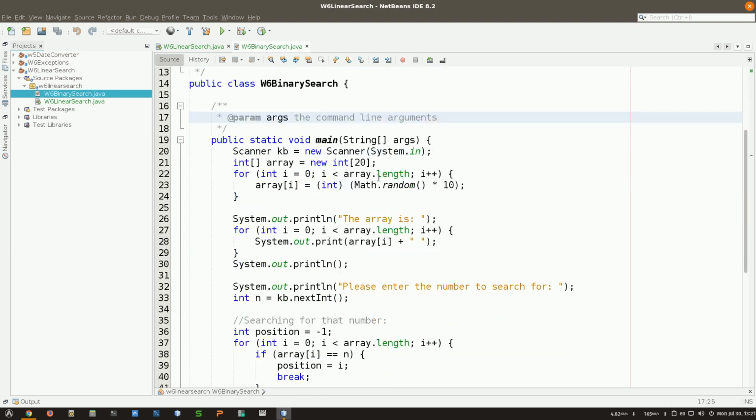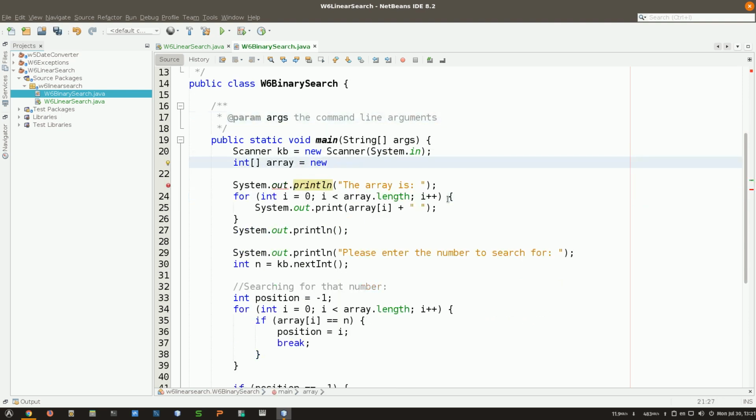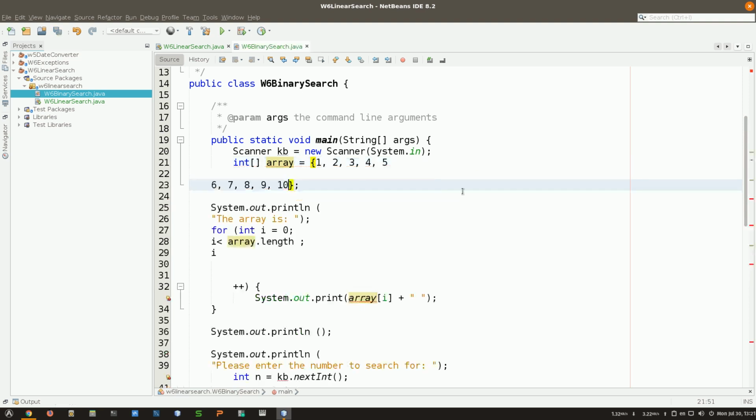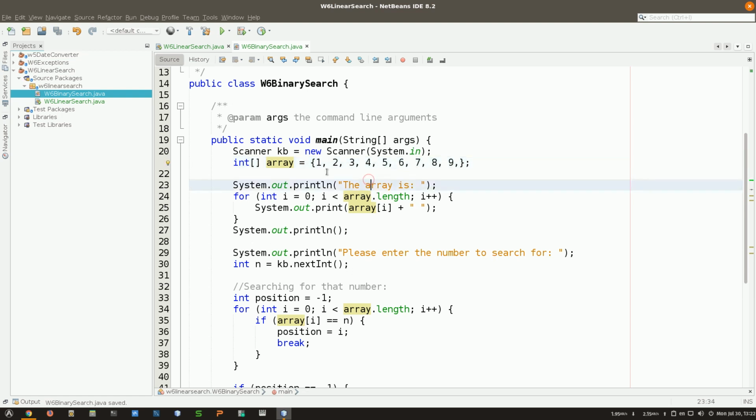I am going to, of course, not need to initialize an array and then randomize it. I would just like to initialize an array and put the values myself. And I'm going to put the values that I know are sorted. For example, like this. Oh, between 5 and 6. Yes, thanks.